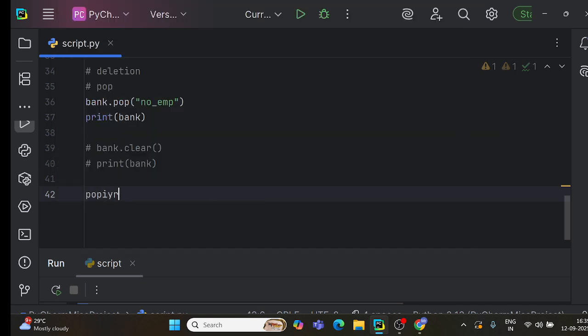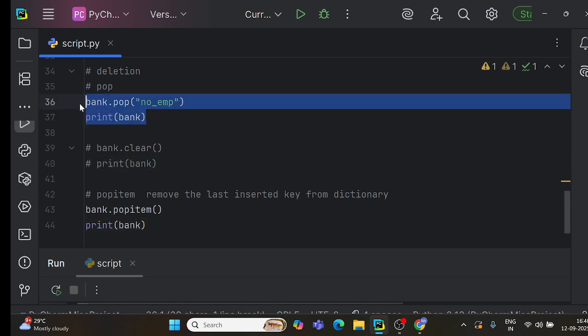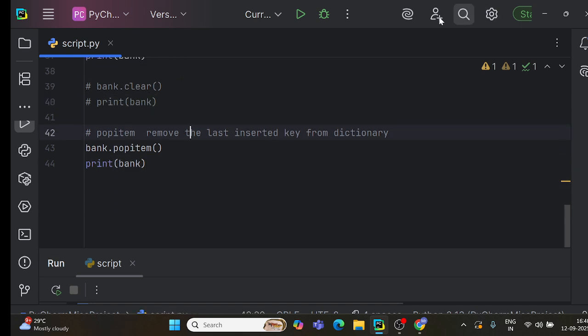Okay, popitem. So popitem is used to remove the last inserted key from the dictionary. So I'll just specify, remove the last inserted key from dictionary. Okay, let us see. So let's say bank.popitem, print bank. What it will remove is the last inserted key, which is number of employees, so it will remove it from the dictionary. It won't remove anything else.